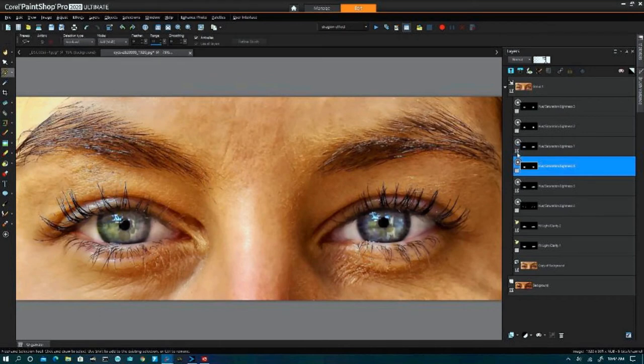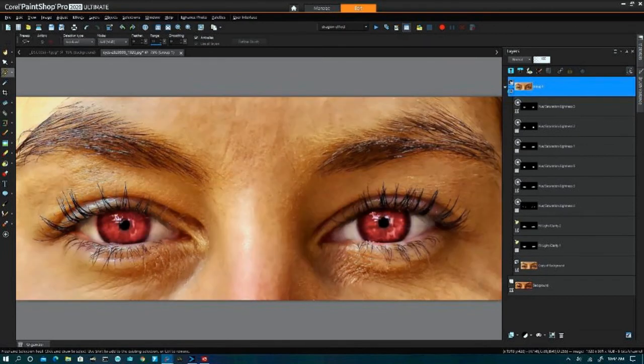And then this one. So we've done it a couple times. Those are the eyes. And let's close this down. Go up to before. After. Okay, let's go to our next picture.